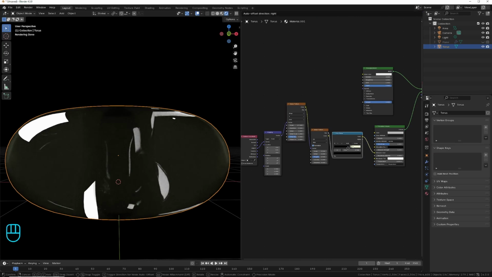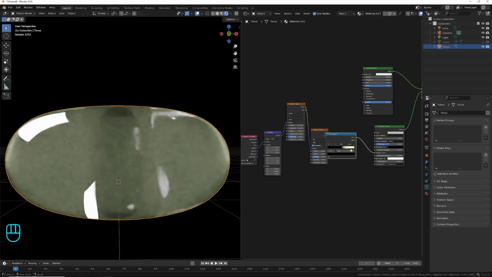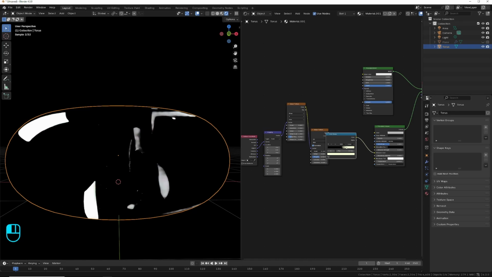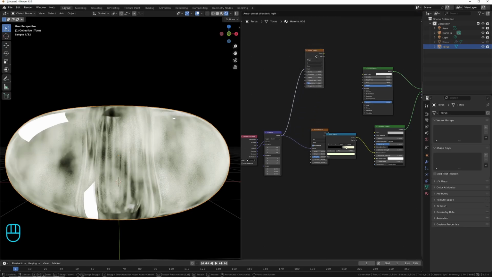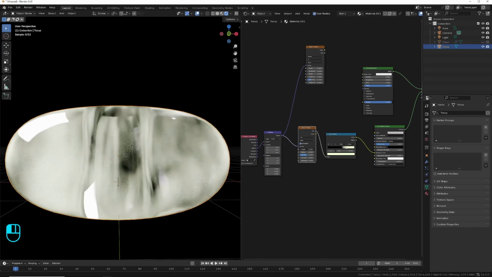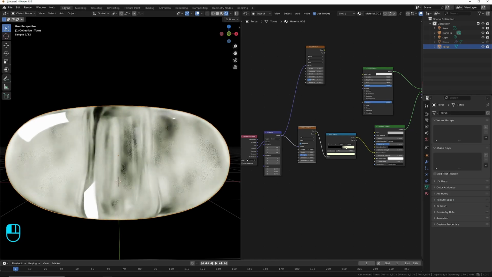Now I go back to the volume. And I change it. And here too, I change the noise. Maybe I make just one of this, the noise texture. As I change it, you have this look like this.